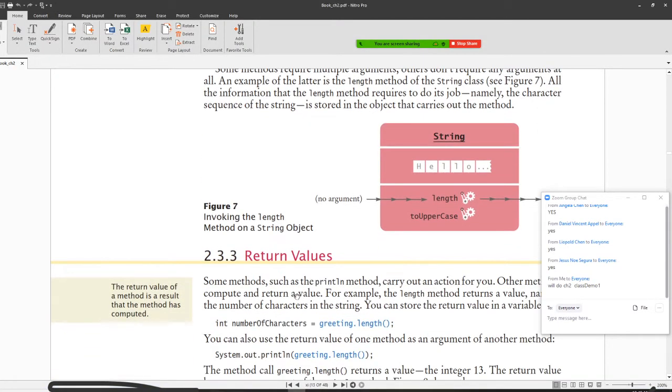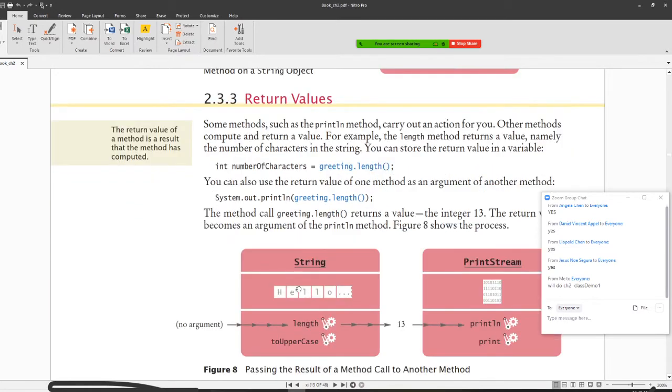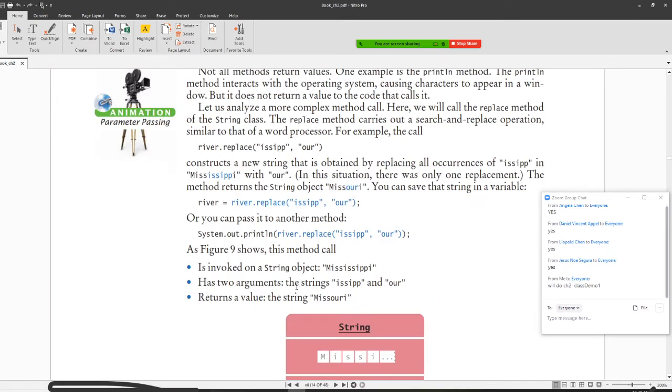We are going to ask you to replace. Okay? So, look here. I want you to do this. I want you to replace ISSIPP with OUR. Alright, so what does replace mean?